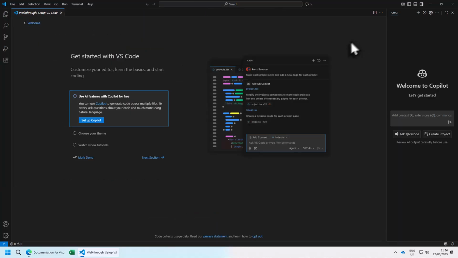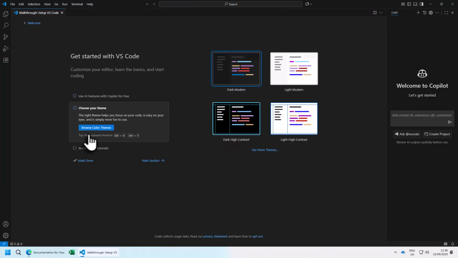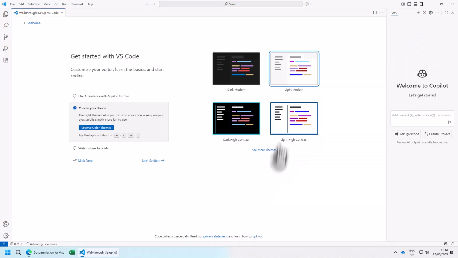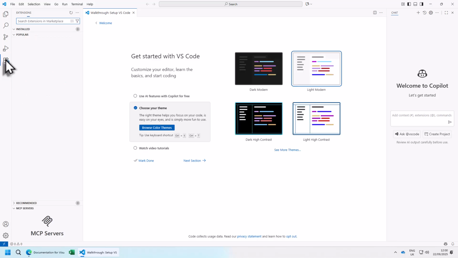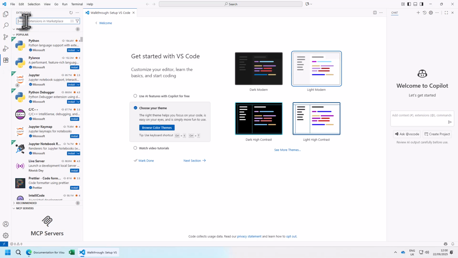The first thing I'll do before I do anything else is just to choose my theme, because I hate the dark theme. I'll come to more on configuring settings in a second. So the third thing I've got to do in my whistle-stop tour of getting set up for Python is click on this button to choose an extension.